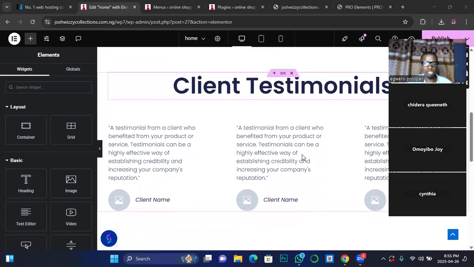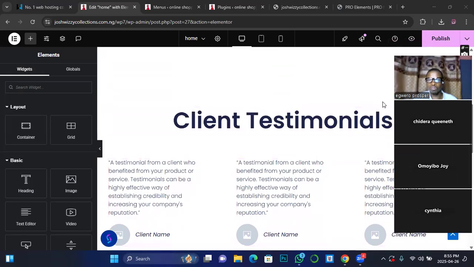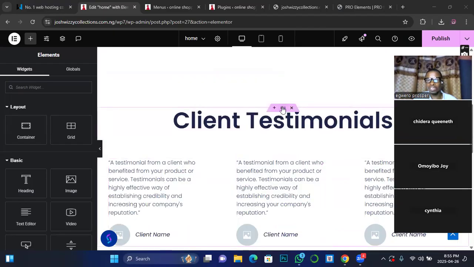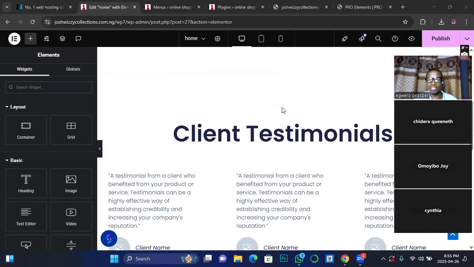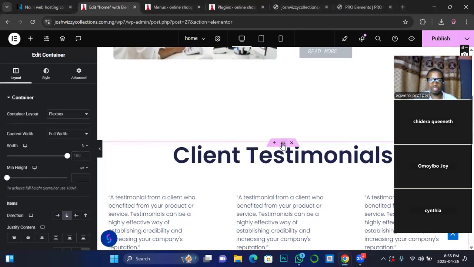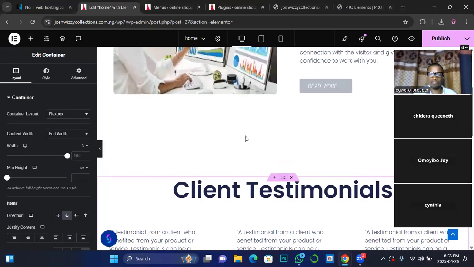Now, we will need this section. I just want us to know how to use different widgets, because I know you can actually click on this and edit it. Let's say you want to edit this particular section. There are times that a section might be too far from another. You can see that this section is too far from this one. So how do you move it up?